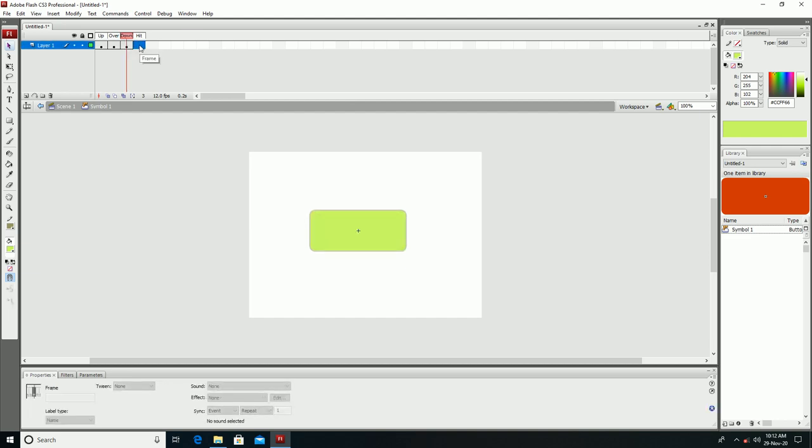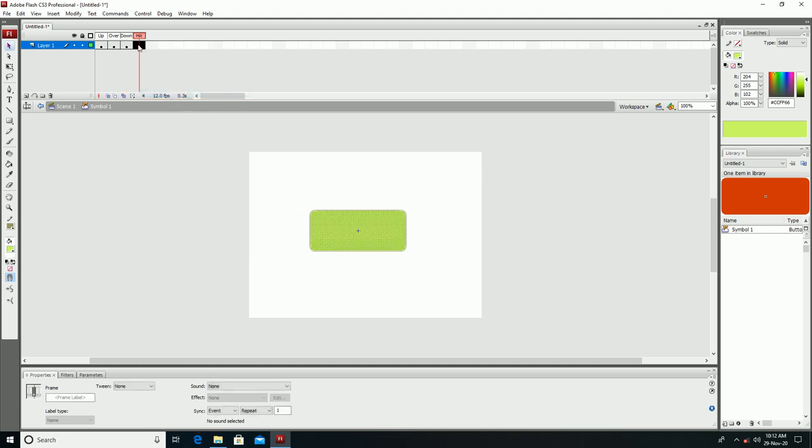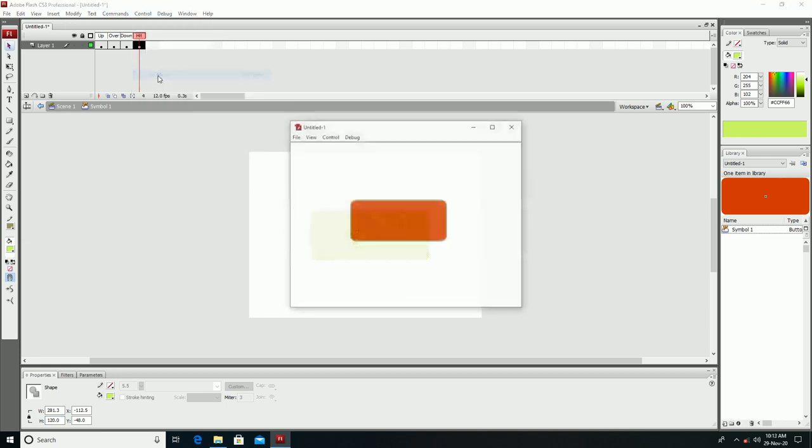Select the frame above which hit is displayed. Insert a keyframe in it. Modify the button, change size of the shape. Test movie by pressing Ctrl plus Enter.